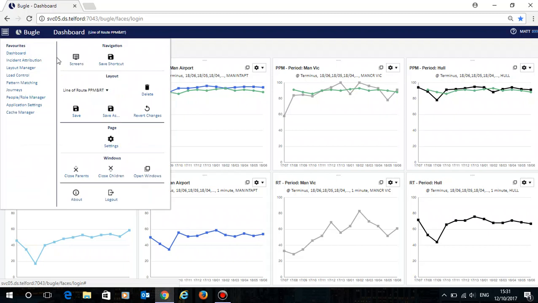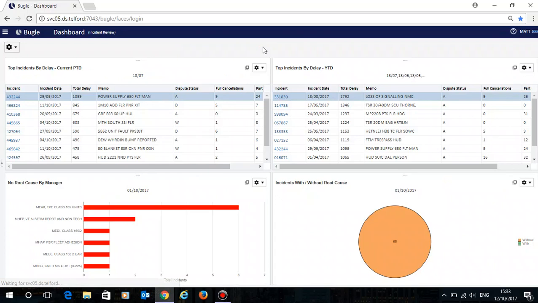These are purely about train running. I've also got things around Bugle management itself, so I'll just load this view up. I've loaded here another version of a dashboard, which is really looking at delay attribution and incidents. So I have a list of year-to-date worst incidents, current period to date, and worst Bugle managers for not having a root cause in incidents. Here I've only got a "without" bit because this is not a live system, but this shows how you could manage incidents with and without root causes.